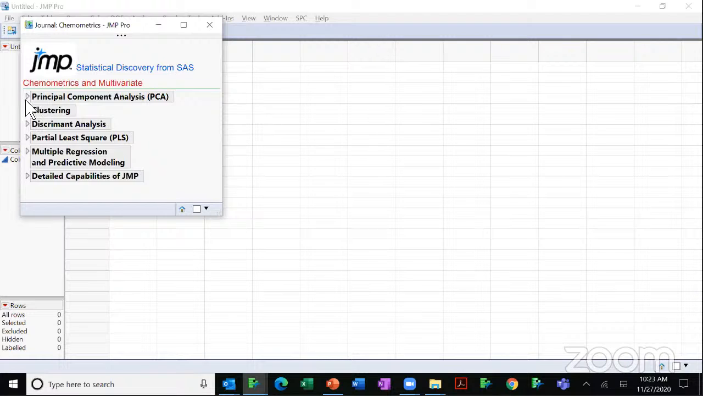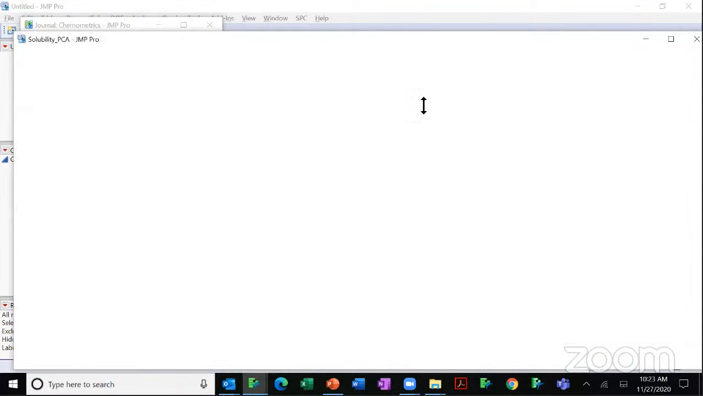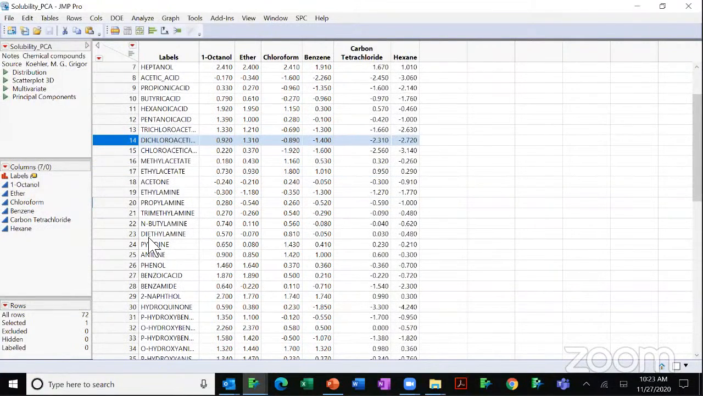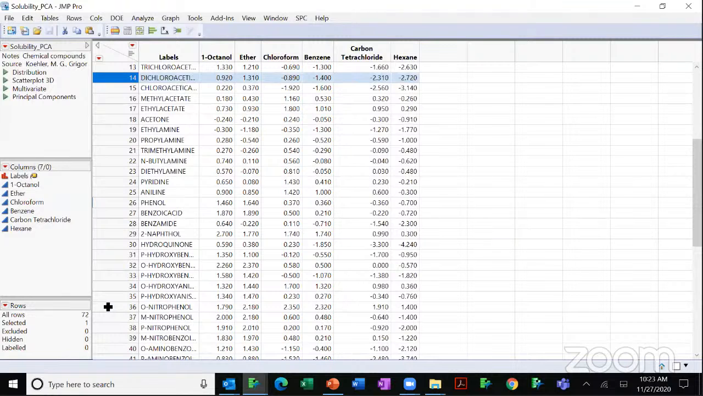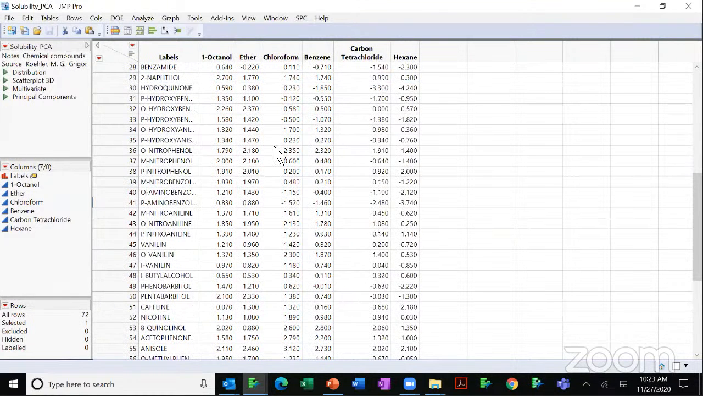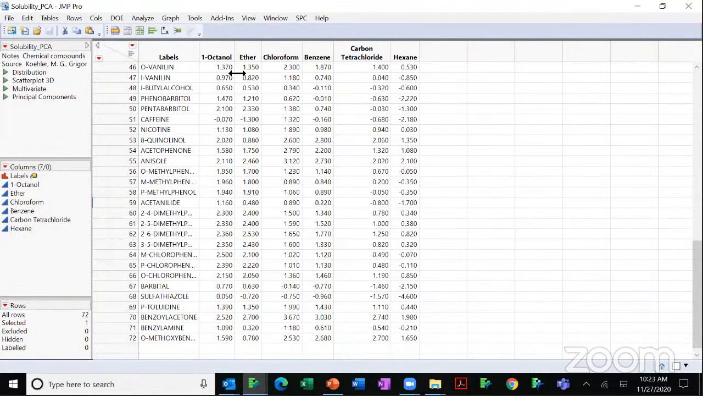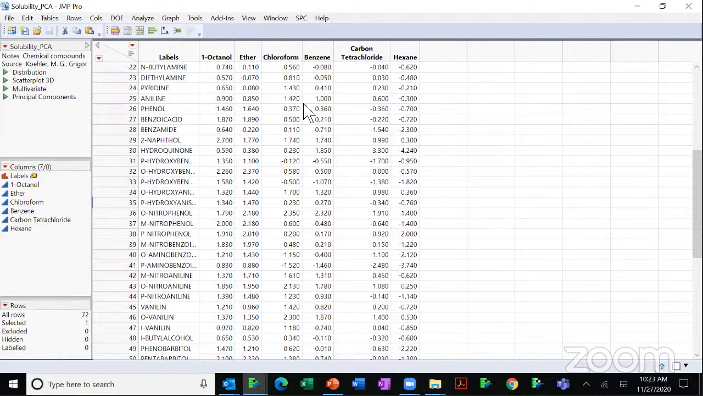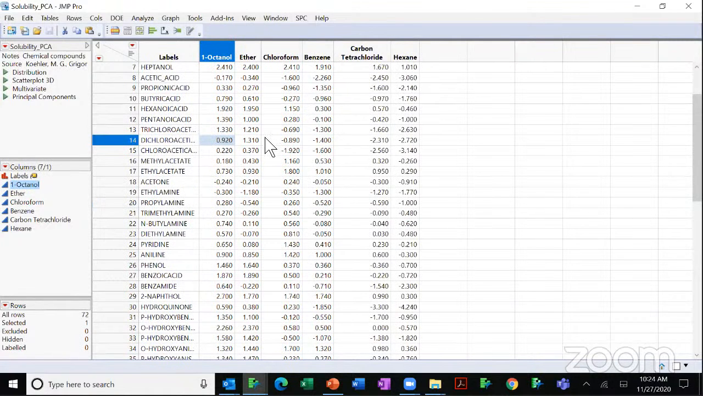So for principal component, I'll take this example of solubility. This is a data set which contains 72 chemical compounds. You can see methanol, ethanol, propanol. These 72 chemical compounds were measured for solubility in 6 different solvents. You put it into octanol, ether, chloroform. What is the solubility in the different solvents? The first column gives the name of the compound. The next 6 columns give the solubility measurements.